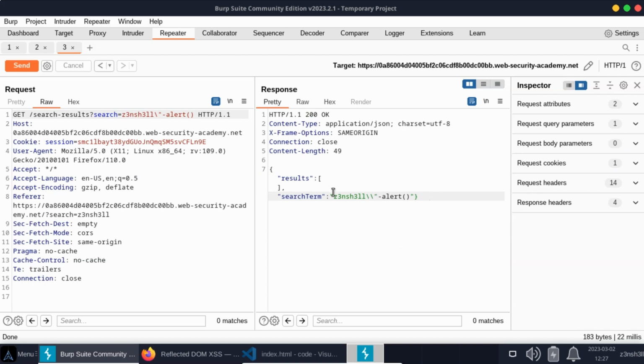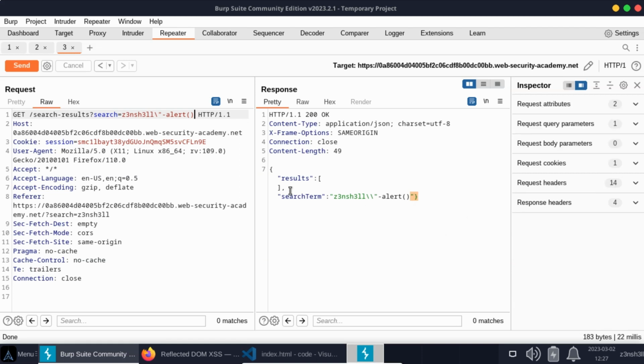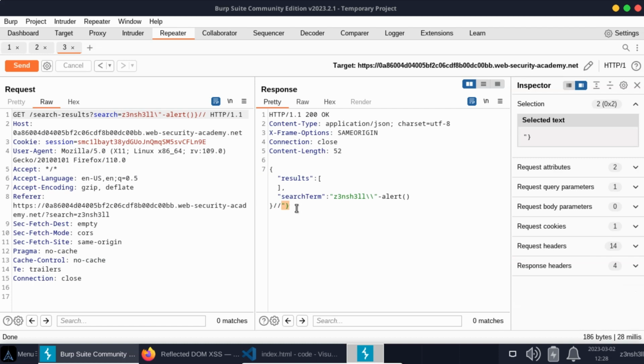Now, part of the problem is that we don't have a valid JavaScript object at this stage. That's because we have this trailing quote and we have this end of the object. We can actually comment that out. And the way we use comments in JavaScript, //, but we're going to end our JavaScript object first, and we're going to submit that. So what we have now is a completely valid JavaScript object. So we have search term, we have a string minus the alert function. Our object ends correctly. We then have the JavaScript comment characters, and then that isolated double quote is commented out.